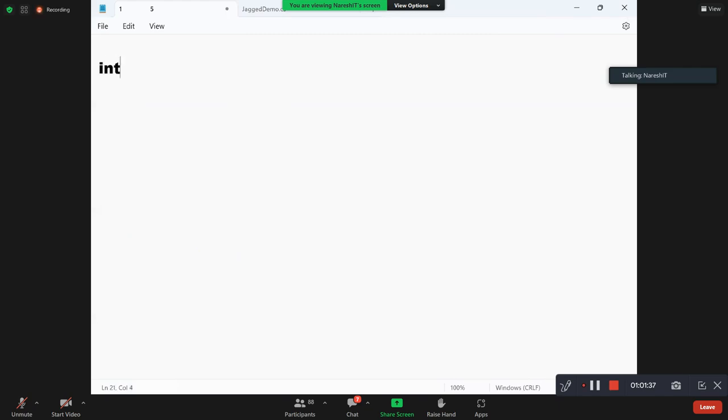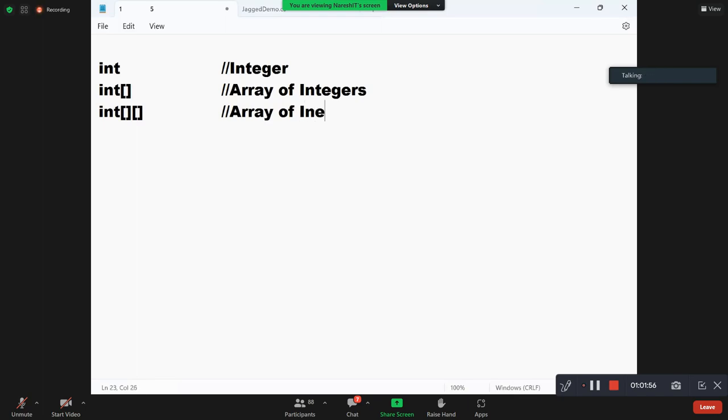Let me explain the error. Look at this, all of you. What is this? Integer. What is this? Array of integers, correct? What is this? Array of integer arrays. Simple English, there's no great logic there. Simple common sense, that's all. First one is integer. When I put a square brace, it becomes an array. Array of integer arrays. That's it, no?